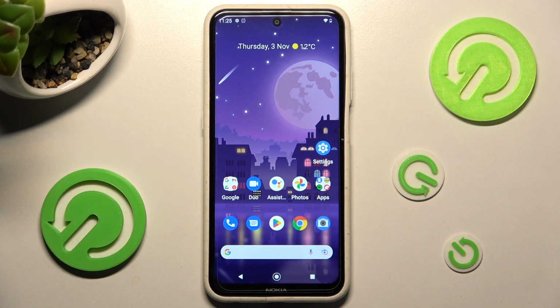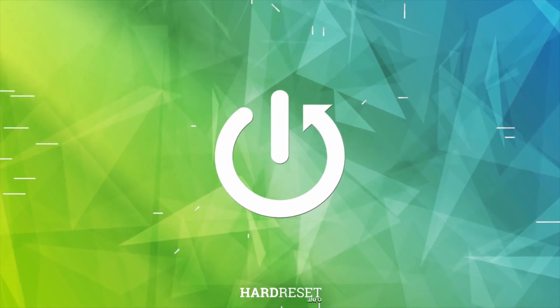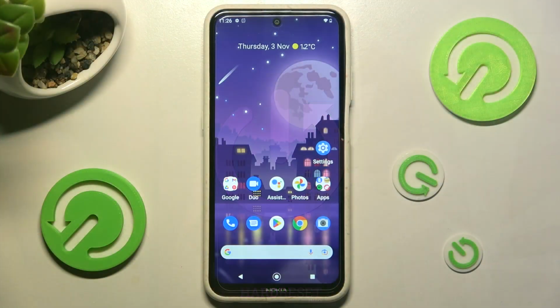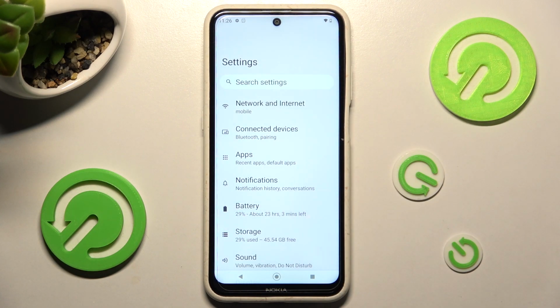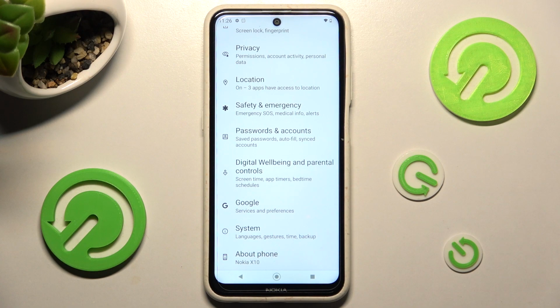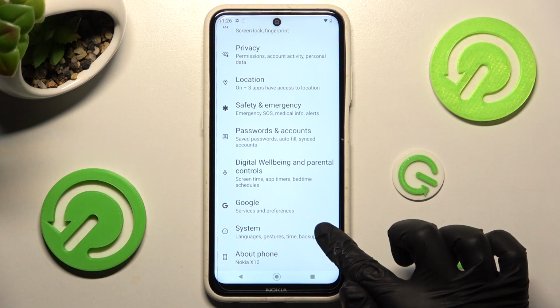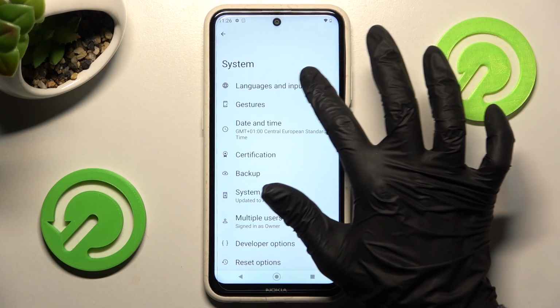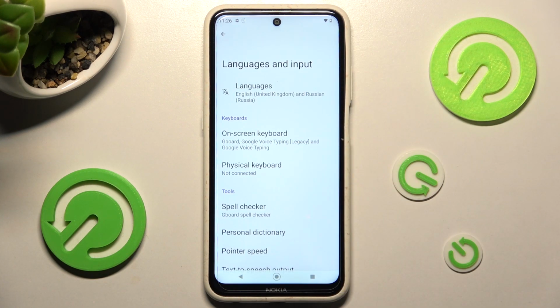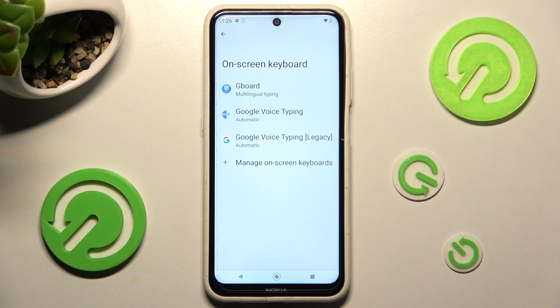Hey! In front of me is Nokia X10, and today I would like to show you how you can manage autocorrection on this device. First of all, you need to open Settings and in them, scroll all the way down. Then tap on System. Now you need to click on Languages and Input, On-Screen Keyboard, and Gboard.